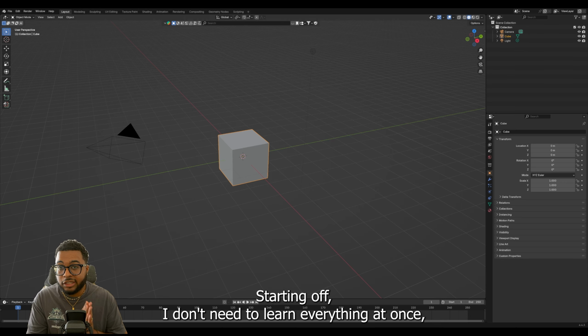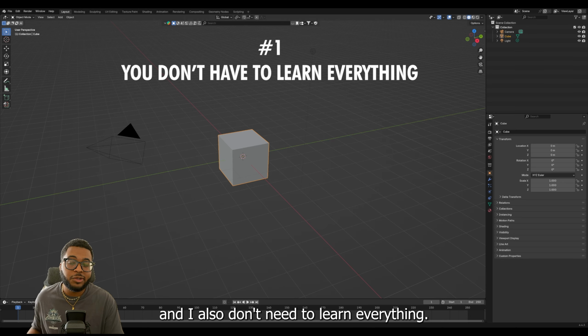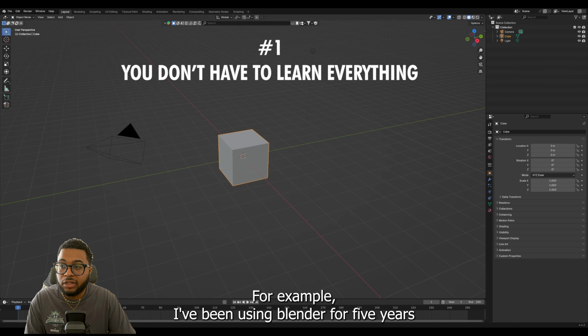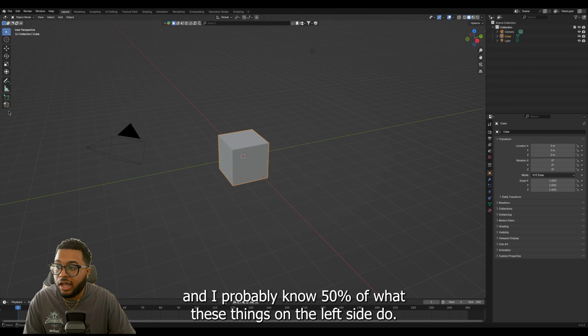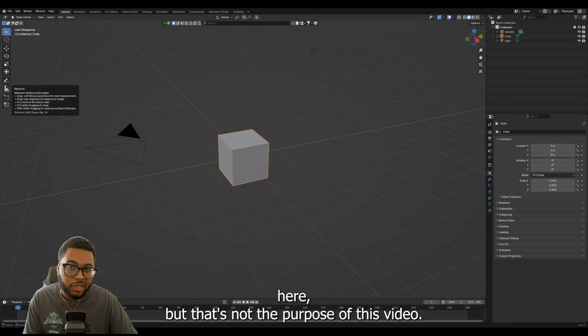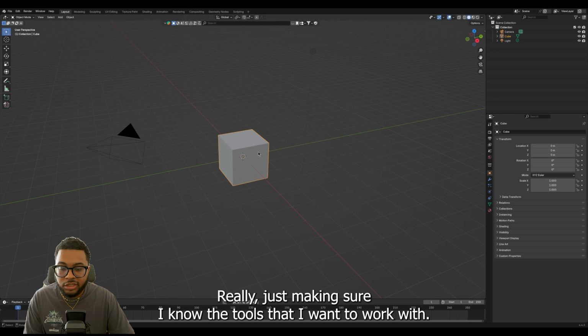Starting off, I don't need to learn everything at once, and I also don't need to learn everything. For example, I've been using Blender for 5 years and I probably know 50% of what these things on the left side do. I could probably figure it out on the fly here, but that's not the purpose of this video. Really just making sure I know the tools that I want to work with.